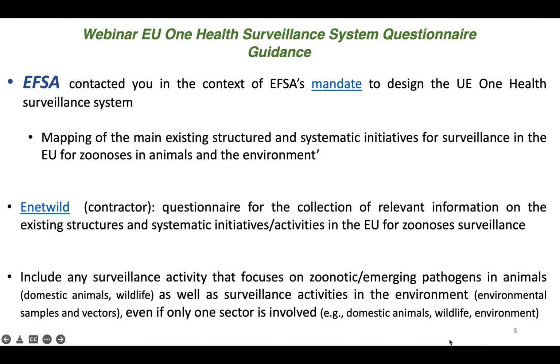EFSA contacted you in August 2022 in the context of the Commission mandate for scientific and technical assistance for a coordinated surveillance system under the One Health approach for cross-border pathogens that threaten the Union. The mandate requests EFSA to design the future European One Health surveillance system, and the Commission will support countries by direct grants. One specific task is to perform a mapping of existing structured and systematic initiatives for surveillance in the EU for zoonosis in animals and the environment, on which the One Health surveillance system can be based.